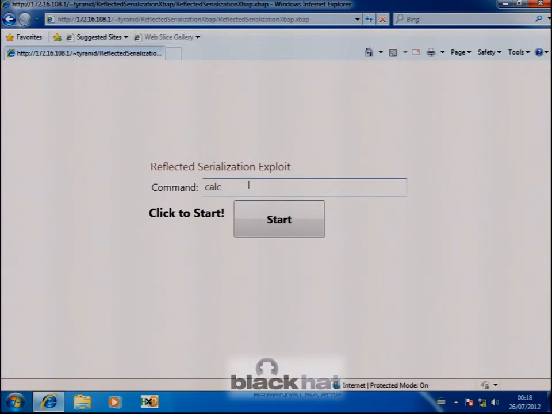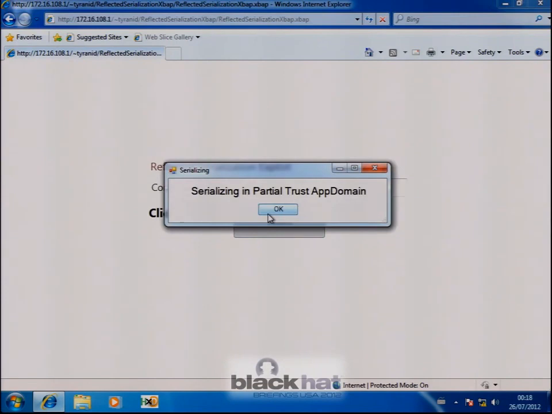So again, just got a simple start button. You can also specify the command if you're so inclined. And to actually better demonstrate it in action, I've also added a special marker object. So this will basically pop up a dialog box saying at what stage of the process it's currently at. So if I click Start, we first get our object is being serialized in the partial trust app domain. Makes sense? It's the hand across the boundary. So we click OK. It's now deserializing in the default app domain.